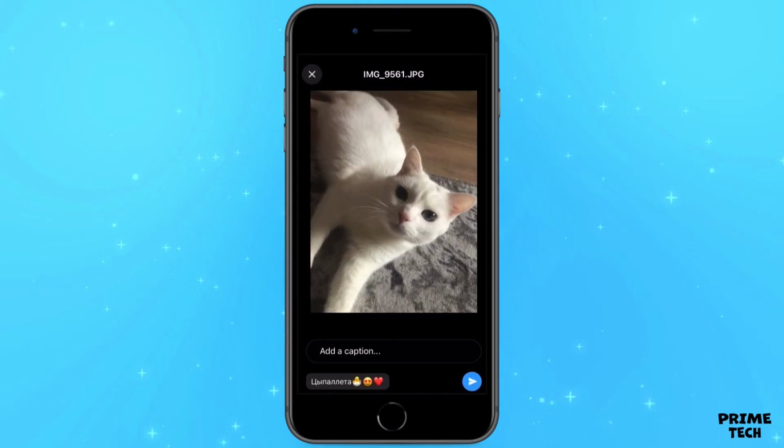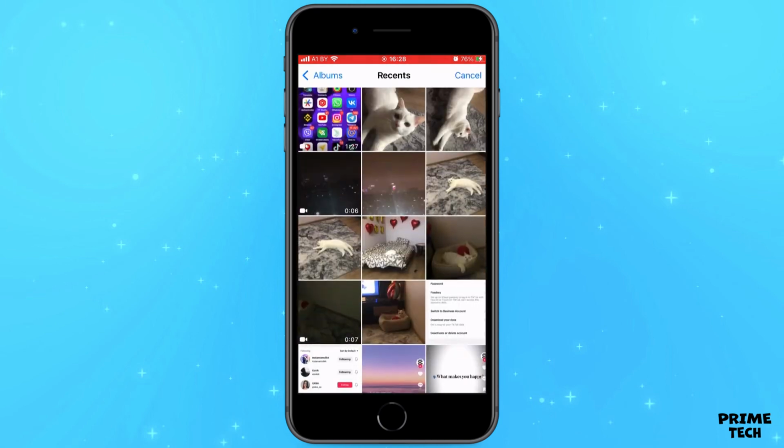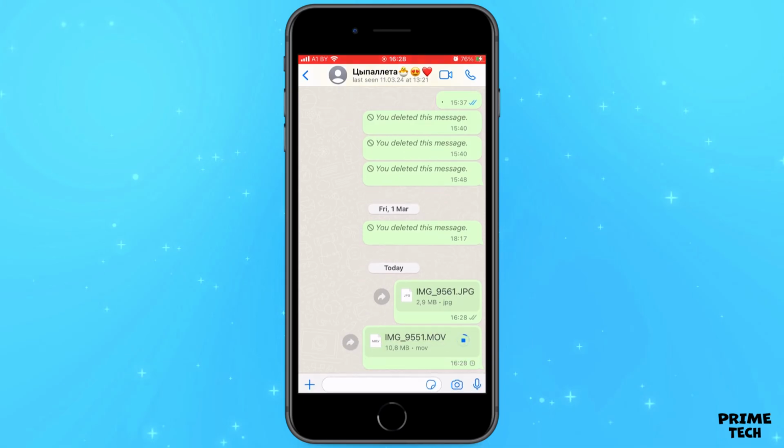As you can see, this photo was sent as a document and the application did not cut its quality and size in any way. You can also send a large video in the same way. That's how easy it is.